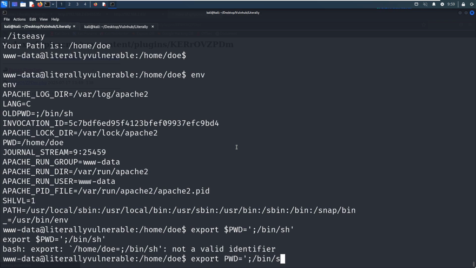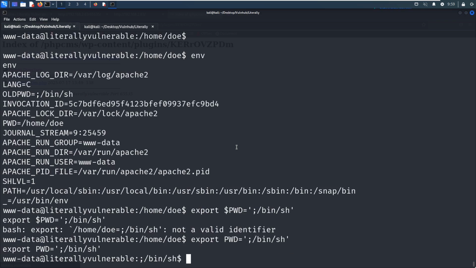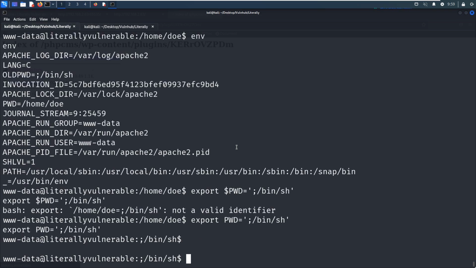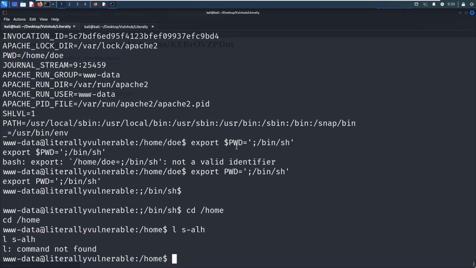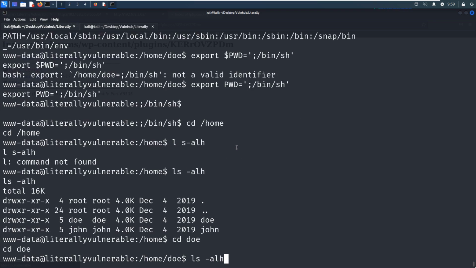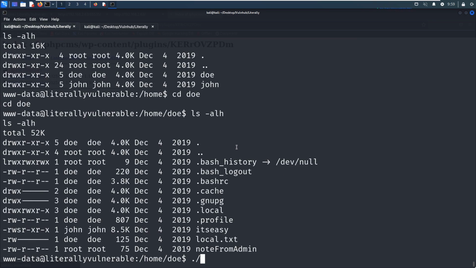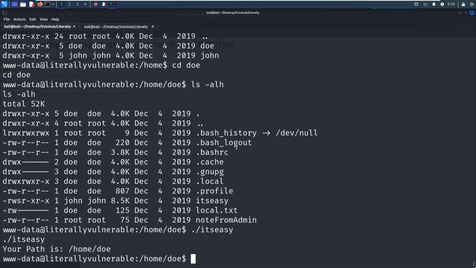bin shell, and now we can go to home. Why is it not working? It's easy. Sorry, I need to fix it.